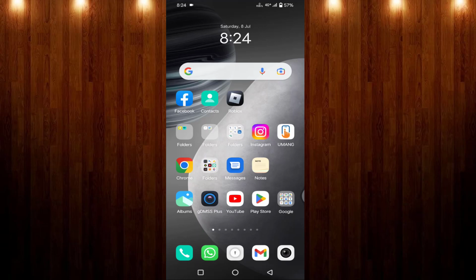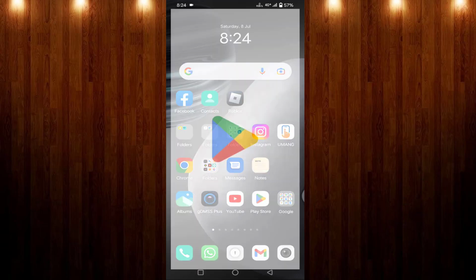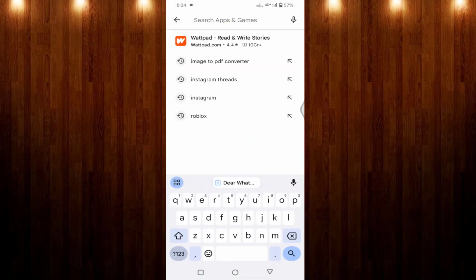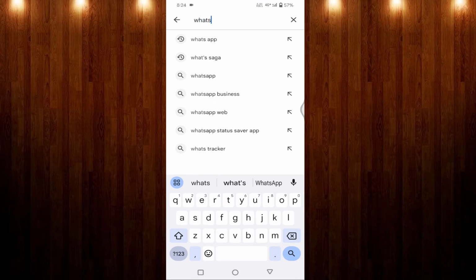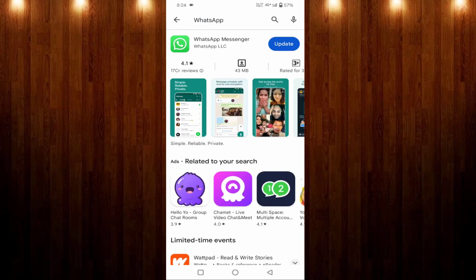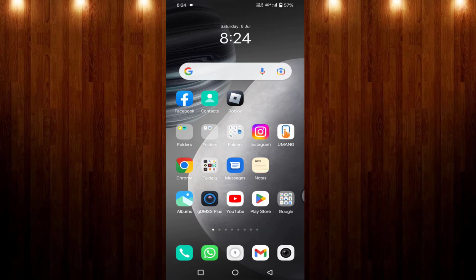For that you just need to open the Play Store and type here WhatsApp. After that you have to download your WhatsApp from the Play Store. Just tap on install and download it. After downloading, enter your mobile number and create an account. After doing this, if you are still facing the issue.